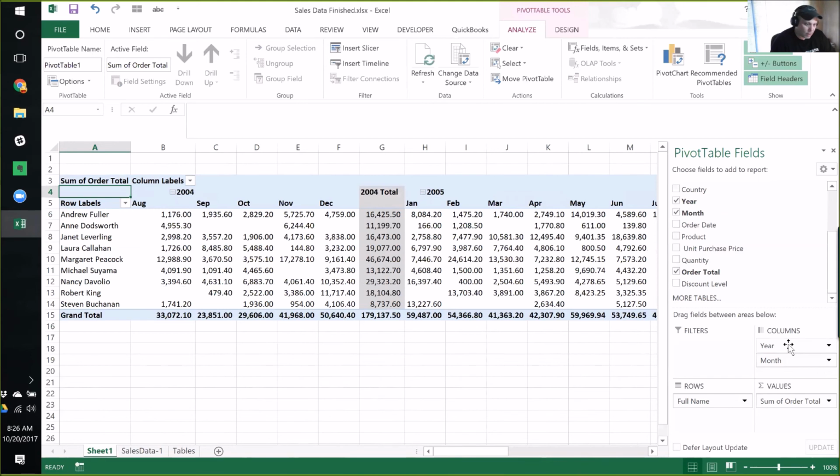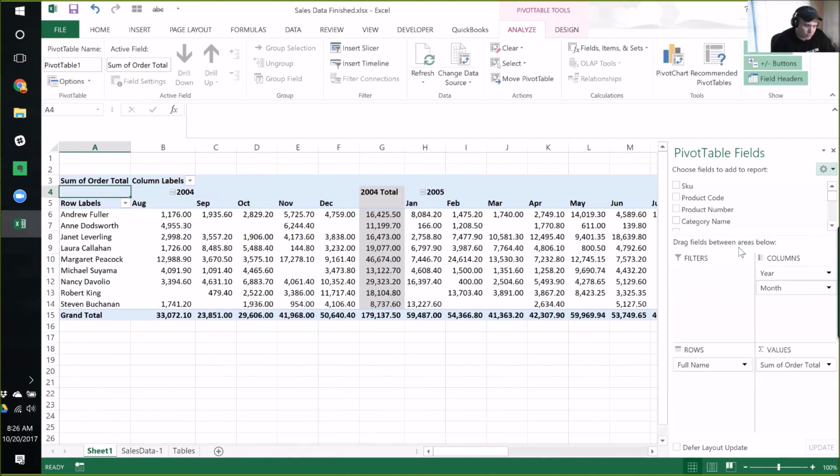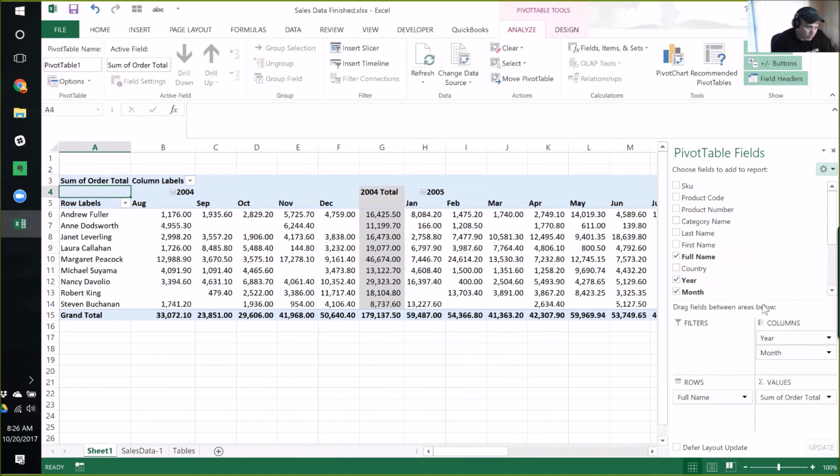Now, let's say I decide, you know what, that's interesting, but now within each sales rep, I want to see what products they sold. So I want to see sales by sales rep, and within that, I want to see the sales by product. So I'm just going to drag product below full name. And by the way, you can resize this region here so it's easier to see the different quadrants. I'm going to move that back down, though.